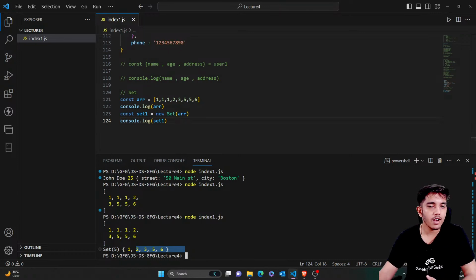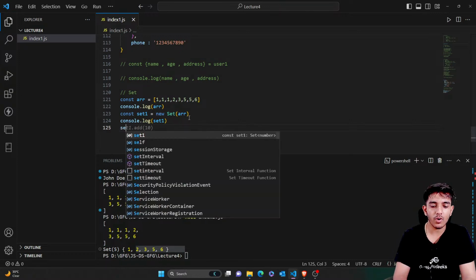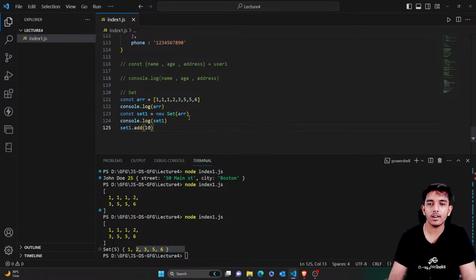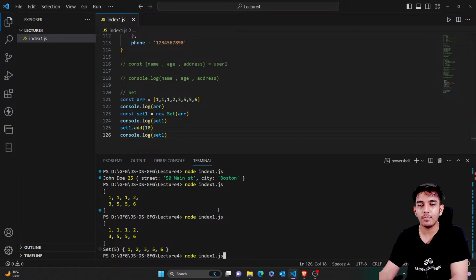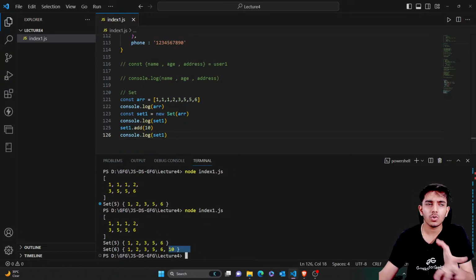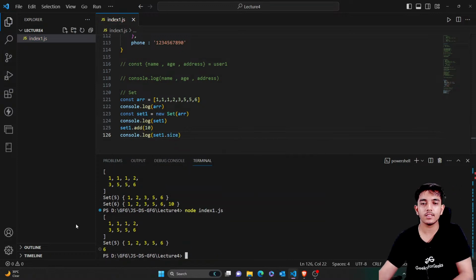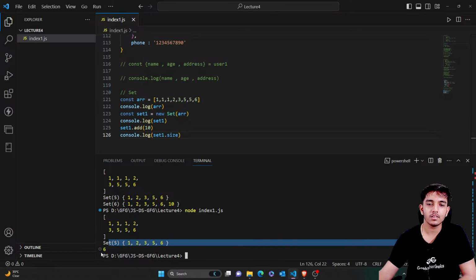You can also add more values to this. Suppose I want to add more values, you can say set dot add. Inside this you can add 10. If I add 10 and print this, you'll see that I'm getting 10. So you can add values like this. Suppose you want to get the size, you can simply type dot size. Now if I try to get the size, you can see I'm getting the size as 6.